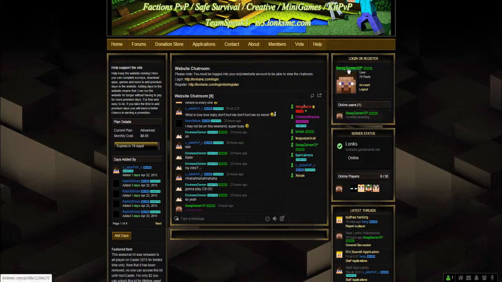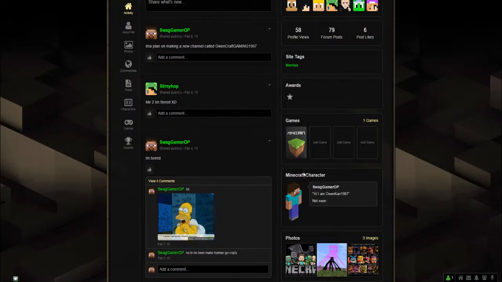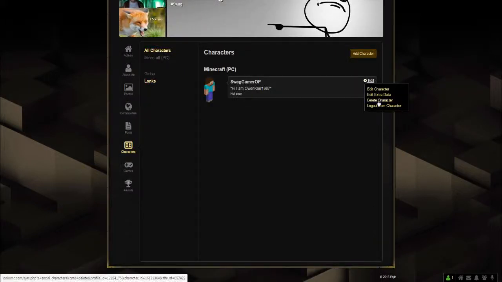Once you're there, click on your profile. Once you're on your profile, you want to scroll down and you'll see your Minecraft characters. On the left hand side, click on characters. Now you can click on edit and delete this character and then add an existing character, or you can click edit and then edit character.